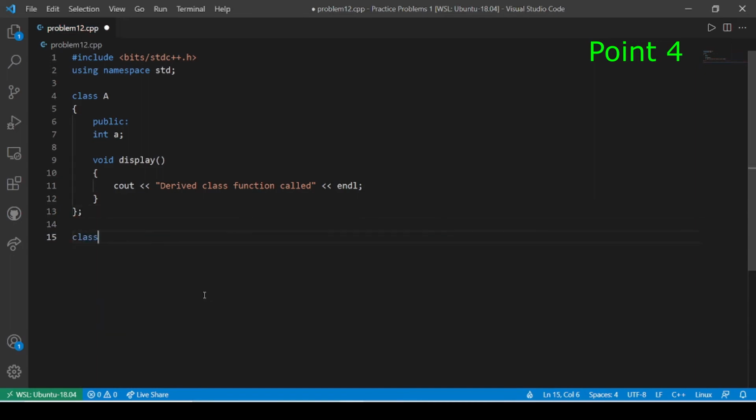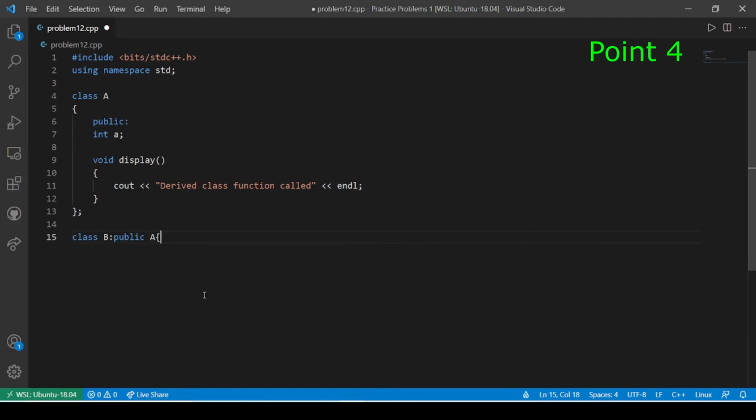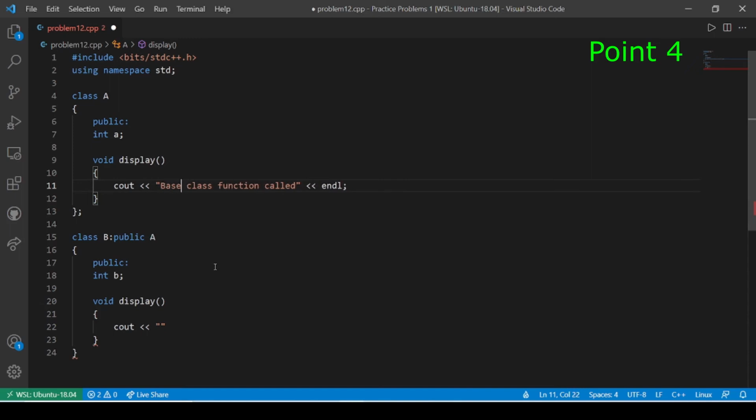Now let me create a derived class B which inherits class A. Inside the public access specifier, let me have int b. Let me also have the same function called display but with a different definition. Let me say, oh, because it should be base class here, and here it should be derived class function called.